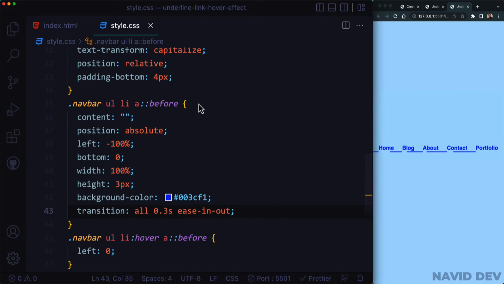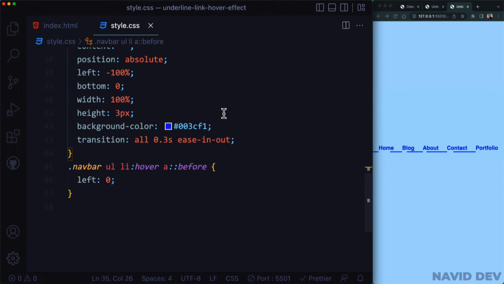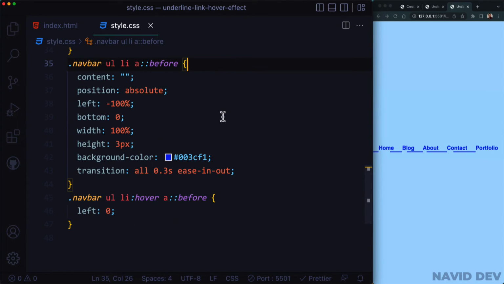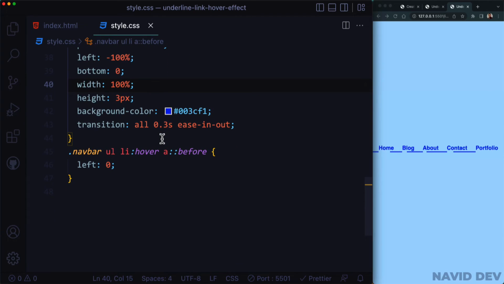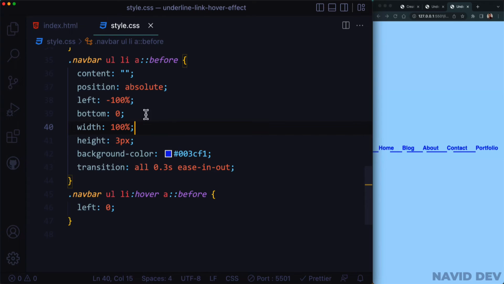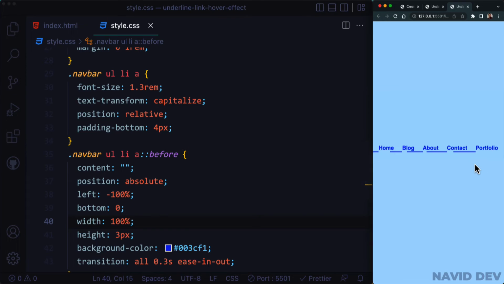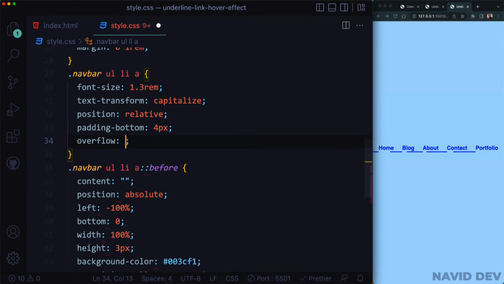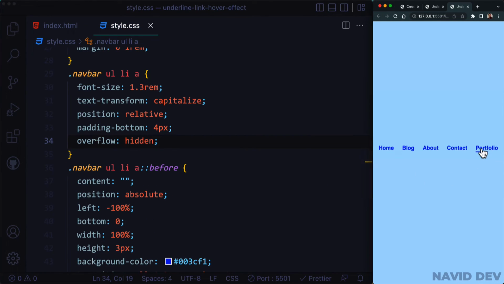All right, now we want to make our animation or our underline link hover effect a little better and move it another step. Okay, because of that I want to change a little bit of our code. First of all, because we don't want to see this underline when we are not hovering this, in here I can say overflow should be hidden, and now we don't see this anymore.